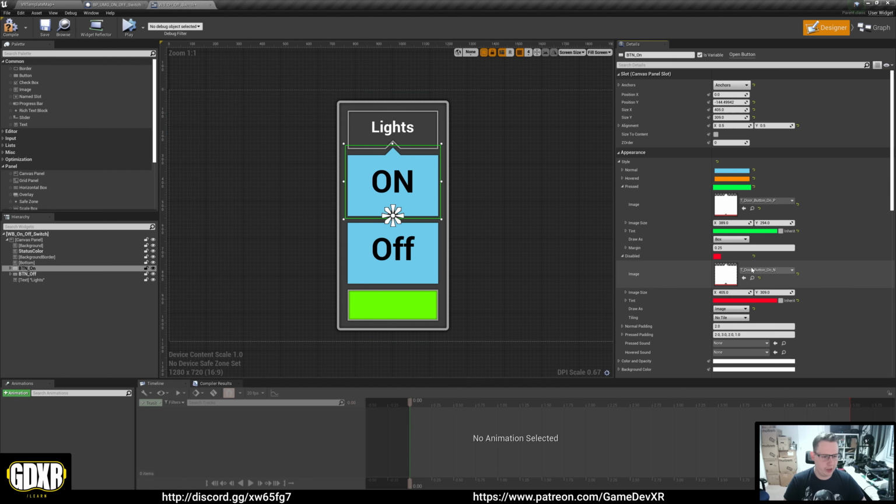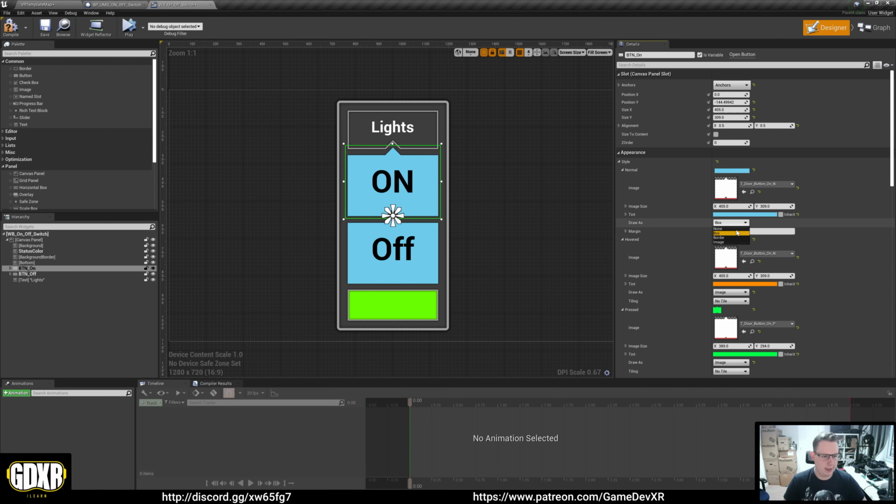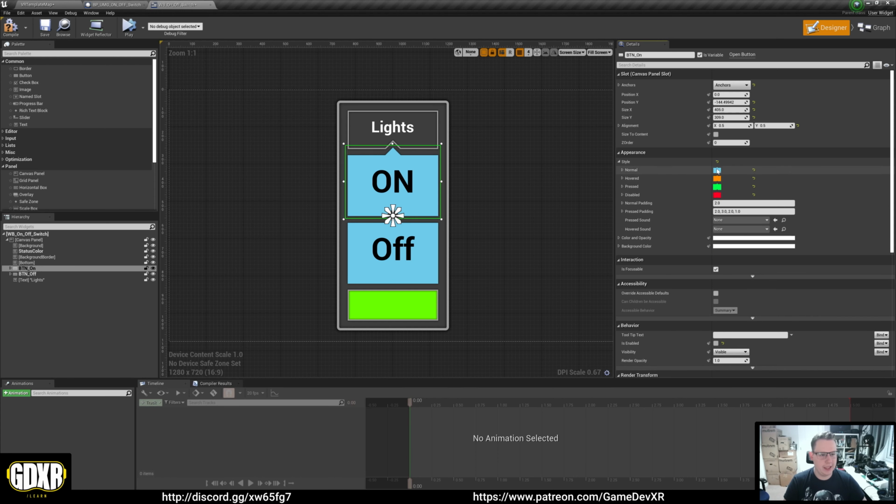We can actually go through and change all of these to be image. Be super useful to do. That's border and image. So now we'll see that it's updated. We've got our button images. We see the colors. If we hit compile, it actually updates.